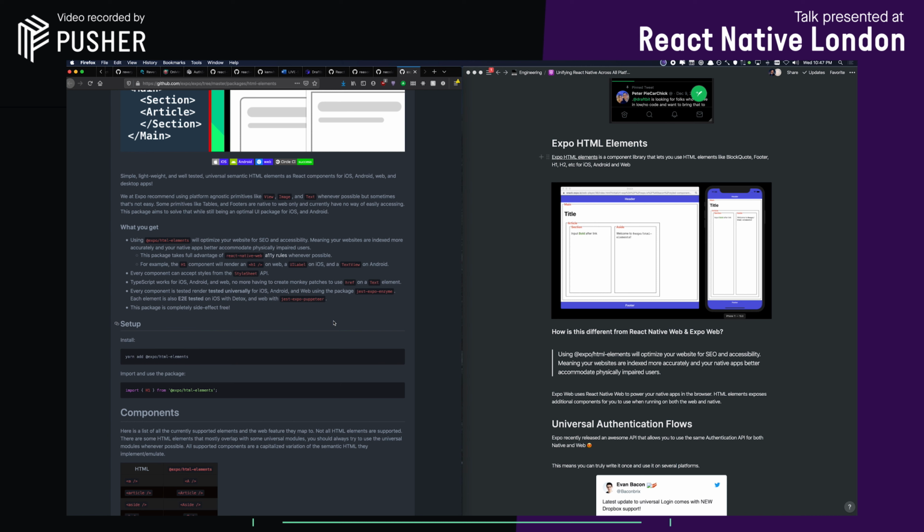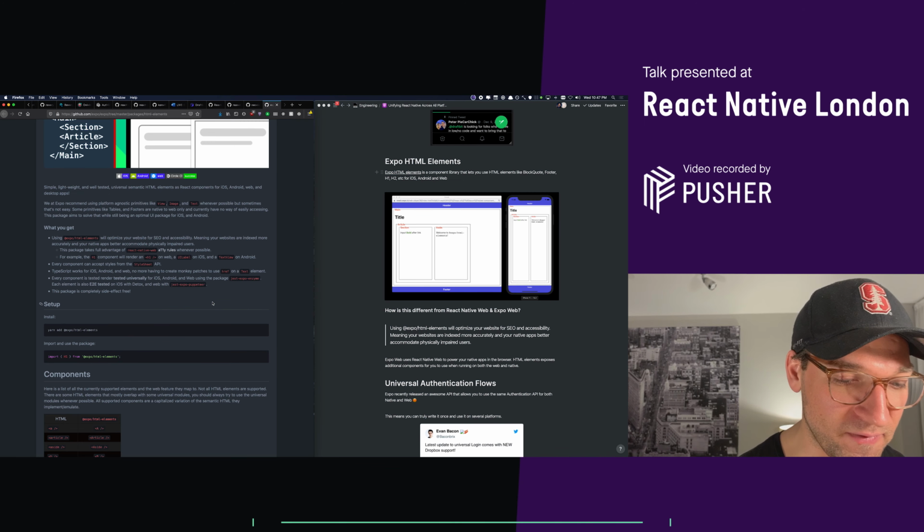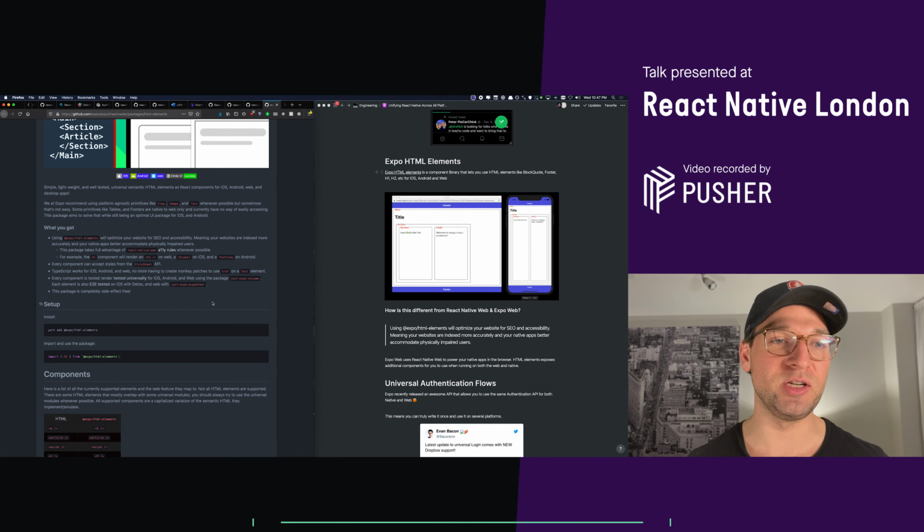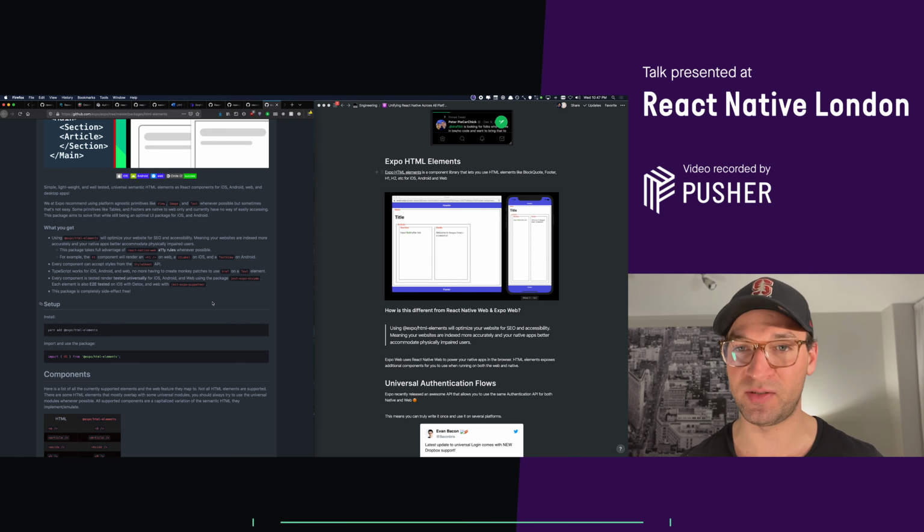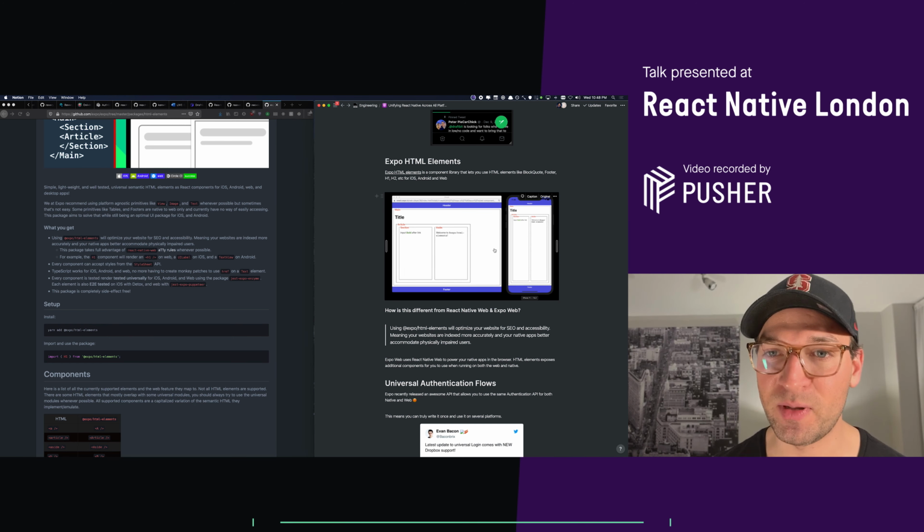Well, the nice thing about Expo HTML elements is that they will help you optimize your SEO and accessibility, right? Because they use the same primitives that the web offers, right? They compile and degrade nicely across native and iOS too. So here's an example of what that looks like.